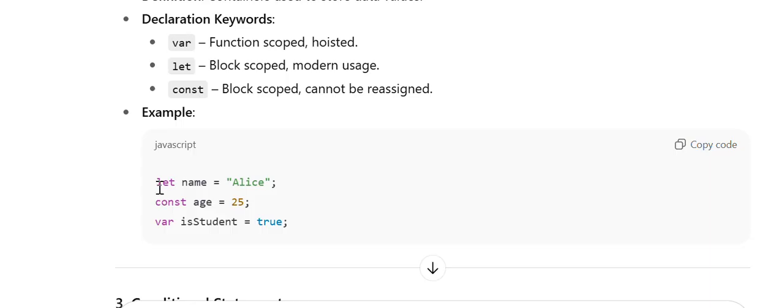Here is an example. let name equal to alias, const age equal to 25. It means it is fixed. We can't change the value.